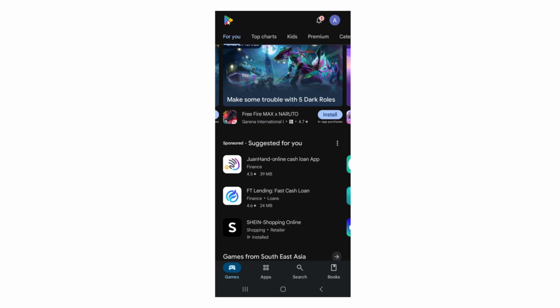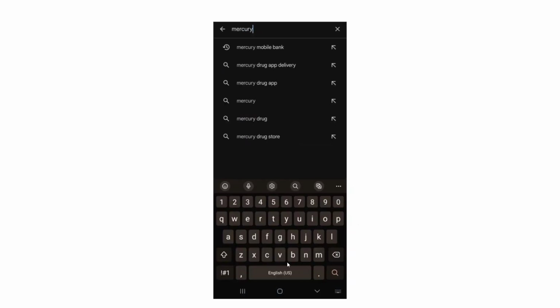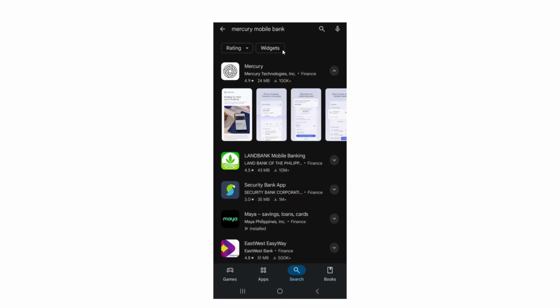Once inside the store of your choice, you'll see a search box at the top of your screen. Tap on that search box and type in Mercury. This is the official name of the app and it should bring up a list of results fairly quickly. Keep an eye out for the official Mercury app. You should be able to recognize it by its distinct logo. It's always a good idea to check the app's rating and reviews here just to ensure you're downloading the genuine app from a reliable developer.